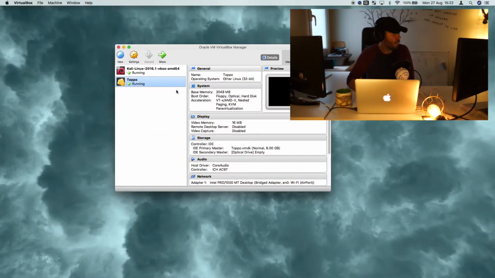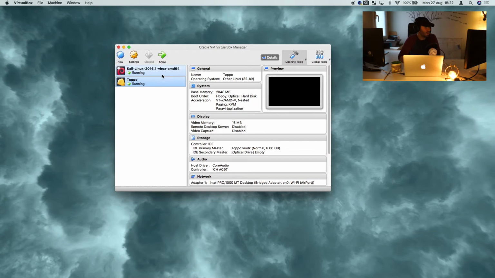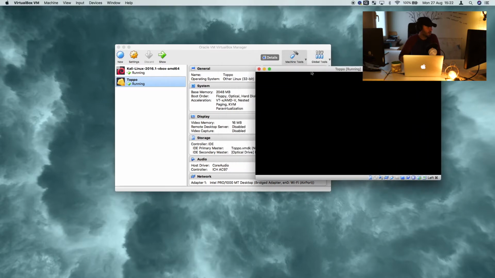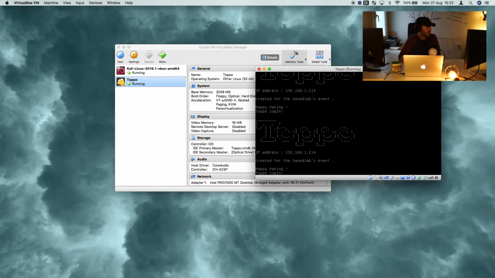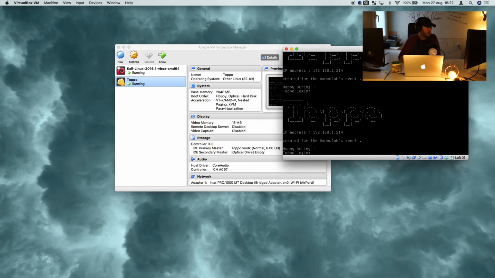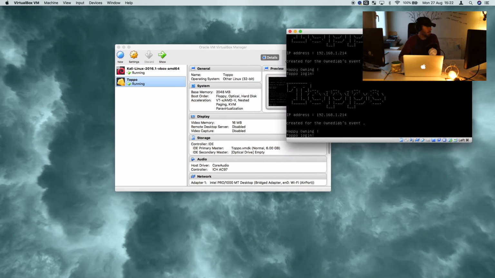Okay, so let's get started. I've got my VirtualBox running on my Mac, and I've got my vulnerable VM Toppo running as well as my attacking machine, Kali Linux. So let's have a quick look at our vulnerable VM. It should be running there. You can see it's already telling us the IP address, so we're not going to have to do any kind of ping sweep to find out what that is. So we've got 214, so that's a good start.